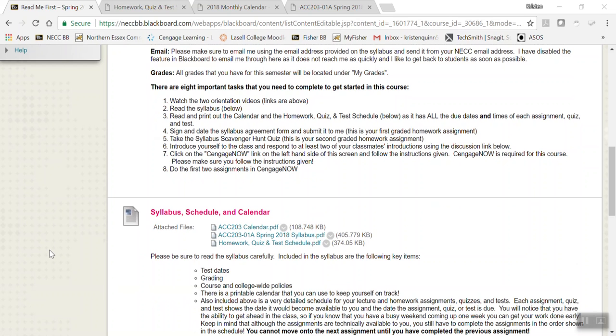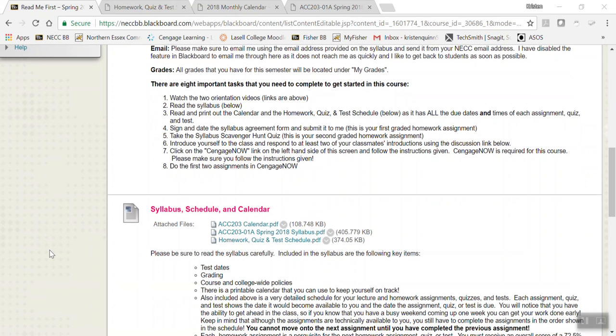You're then going to want to click on the Cengage Now link that's on the left-hand side and follow the instructions so you can get yourself logged into our Cengage course. I also have included in there a whole bunch of different options in terms of purchasing the textbook and the access code. And then you're going to do the first 2 assignments in Cengage Now.